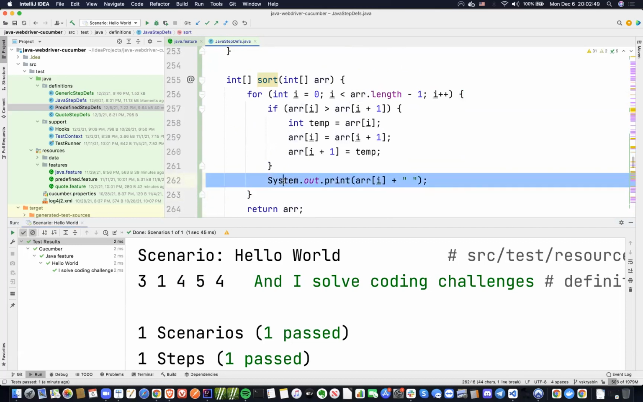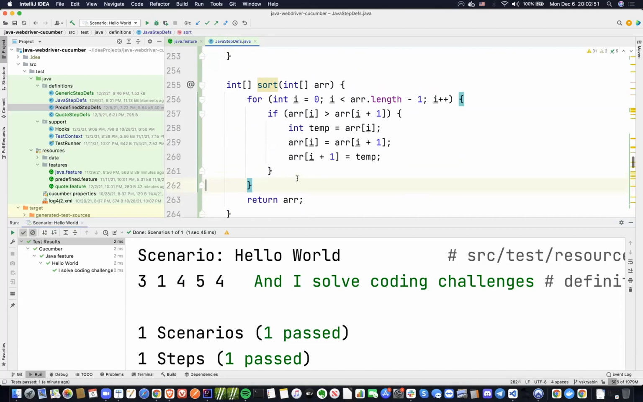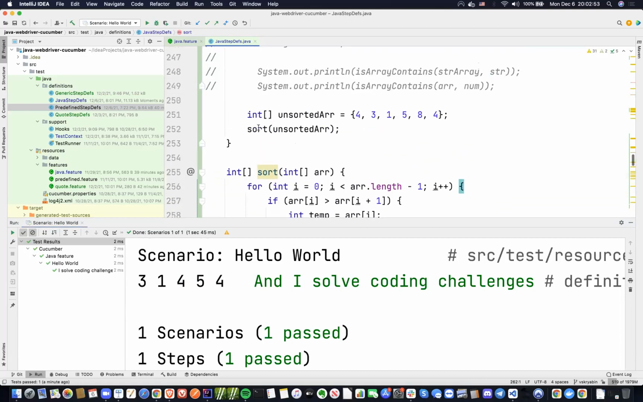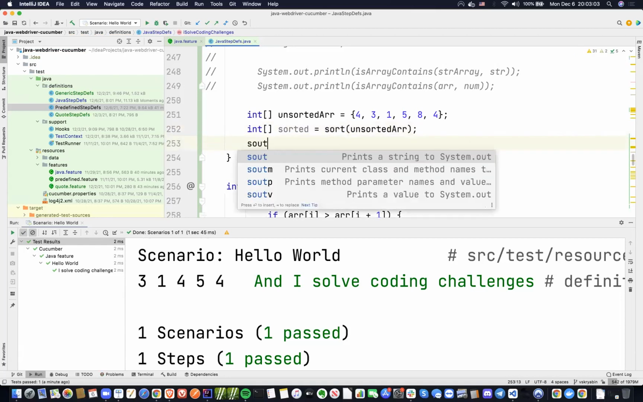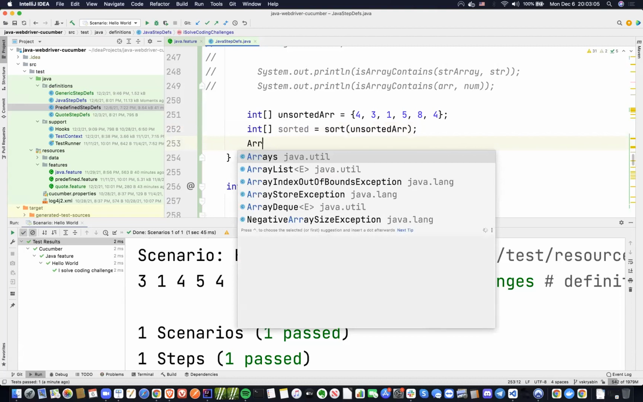You know what, let me just do it this way. Instead of printing one at a time, I want to just get that sort array, okay, and just print it here.